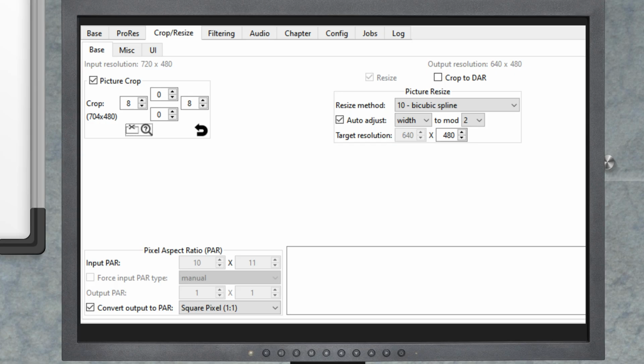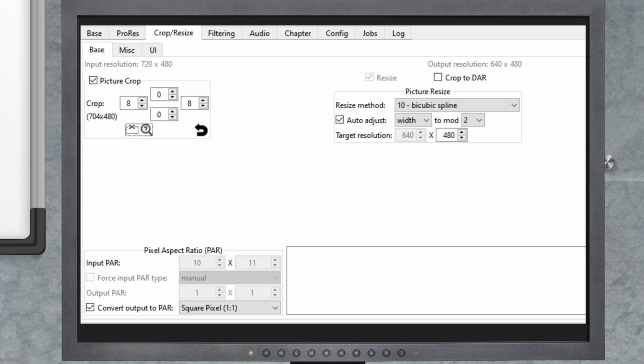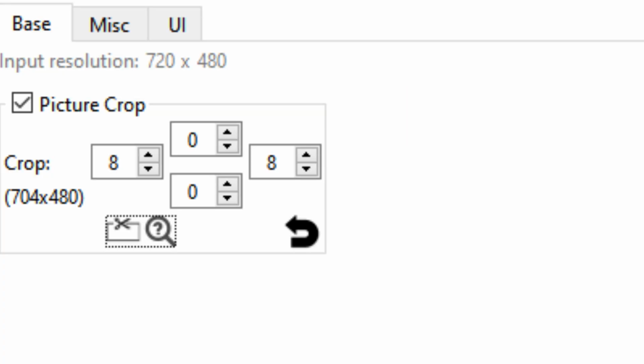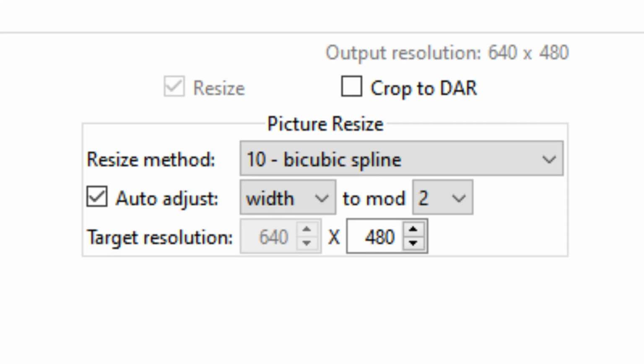Here's the answer. Here are all the settings to use if you're working with an AVI video file that you captured with an SD capture device. I'm even going to help people who wear reading glasses. Here are the crop settings to use. Here are the PAR settings to use. Here are the target resolution settings to use.